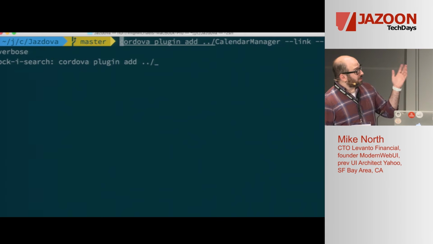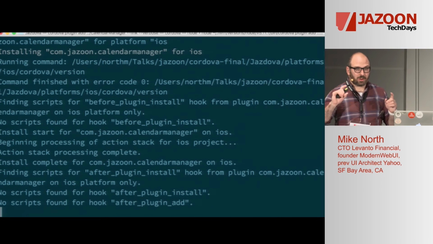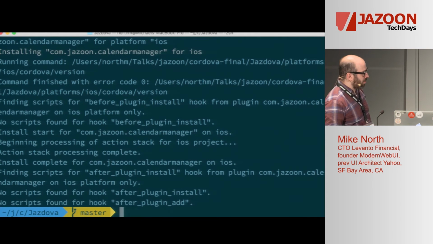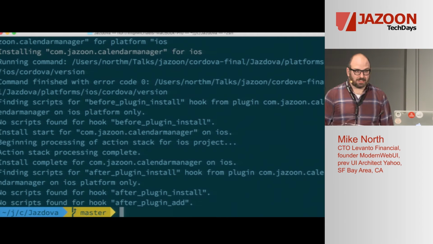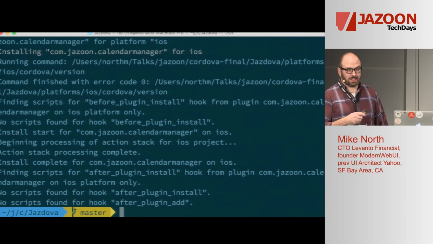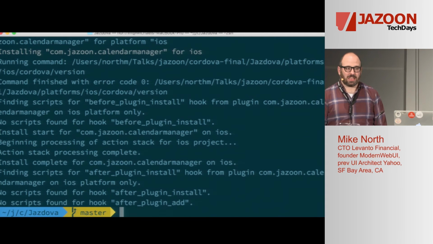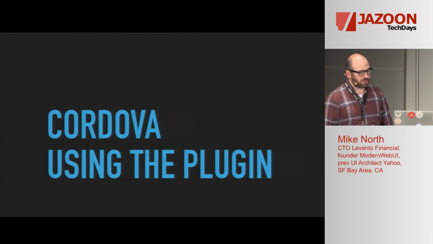All you do is use cordova plugin add and then a local path. The --link flag is what creates the symlink. Otherwise, it will just copy everything over, make a deep copy of the project, and then we're done. You can see that a lot is happening behind the scenes, and you have a lot of lifecycle hooks that you can deal with if you have configuration files that need to be populated on a per project basis. This is basically telling you it found nothing in any of these hooks, but I just want you to be aware there's a lot of customization opportunity.